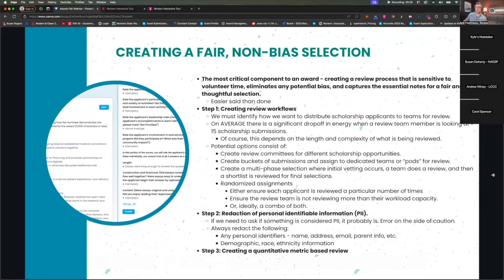However, we have to kind of look at the elephant in the room, which is we have all these submissions that we now need to review. How on earth are we going to do that? And to kind of dumb it down, there's 2 things we have to look at. Number one is how do we decide who's going to be reviewing which applications? And number two is when they actually go to review the applications, how are they reviewing it?